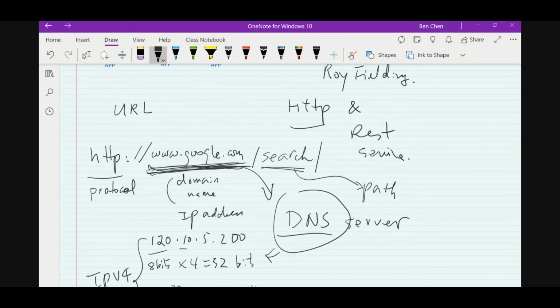So in this case, we'll be in the directory called search. Just getting to the computer is not enough, because the computer can hold so much variety of information. But with a path, you can actually specify where that information or resource is located. So after the domain name is the path, where the resource is located on that computer.